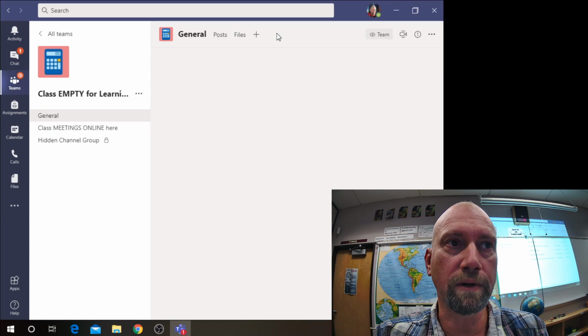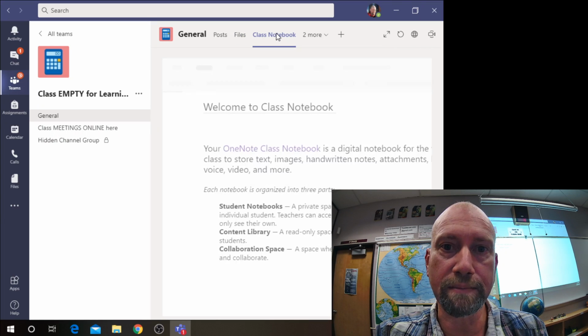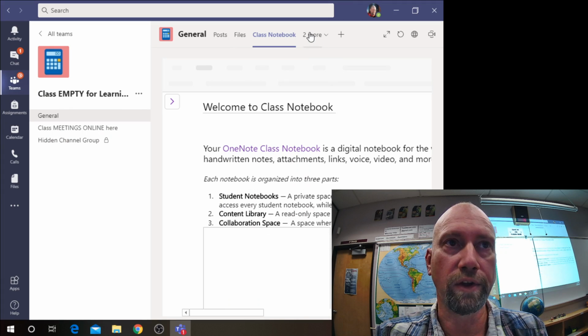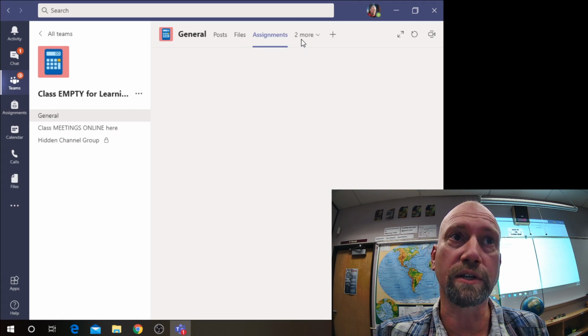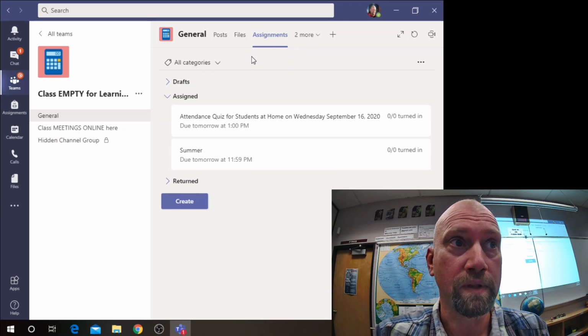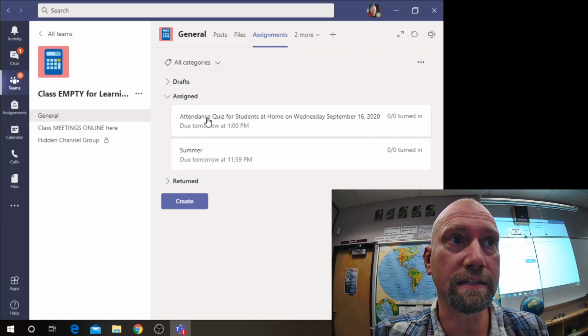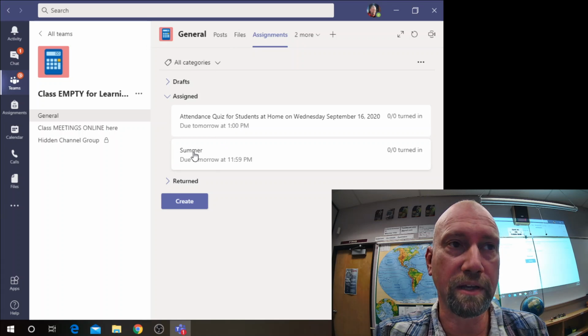Also, there's Class Notebook. You may be looking for that at some point in time to find where your class notebook is located, and then there's assignments. You can also see that there's a grades tab. Okay, for example, here we can see that there's a couple assignments, attendance quiz, and an assignment called summer. You can click on that.